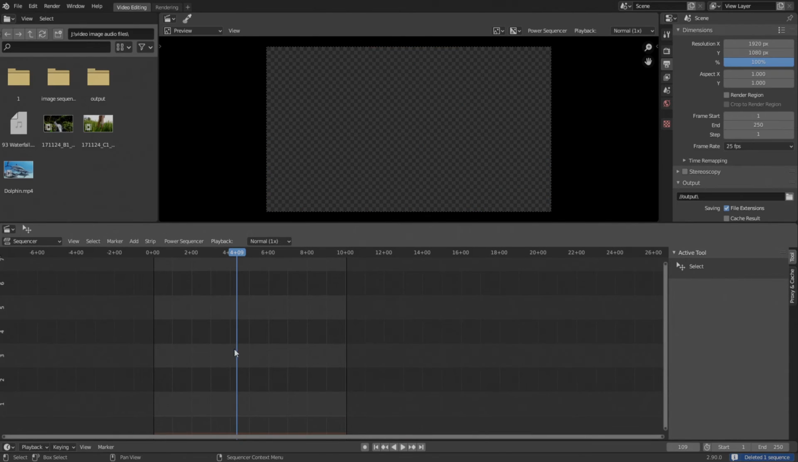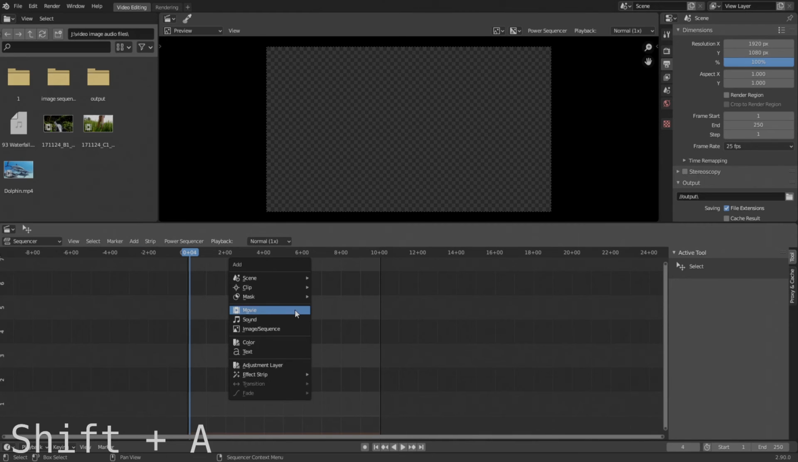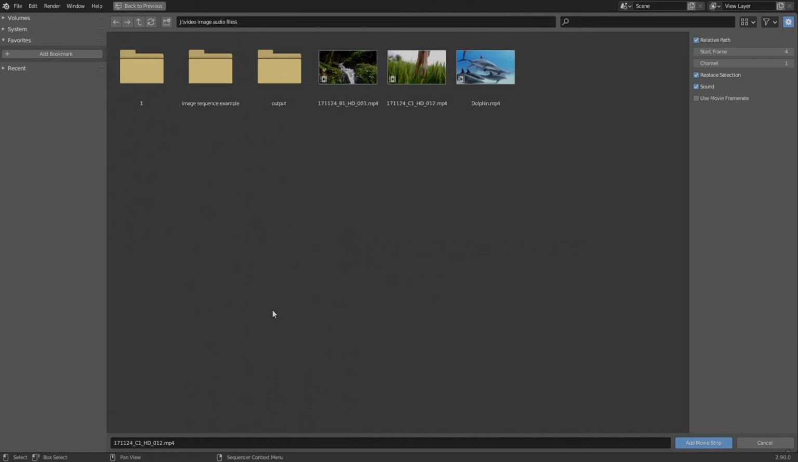Now, we need one more way. The last way is very simple. It's simply the shortcut to open this menu, Shift A. It is the command that we can use to add our video, sound, or image files, which will open the same file browser we just used.